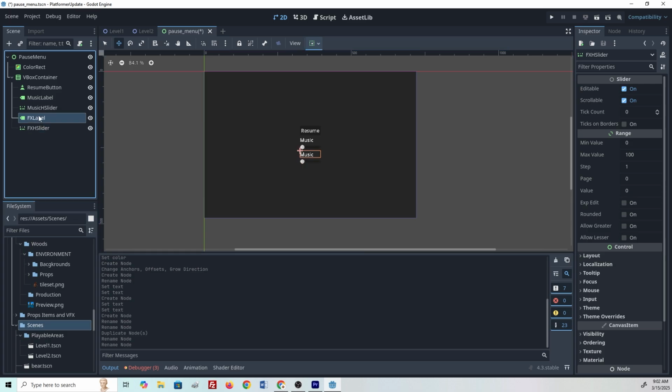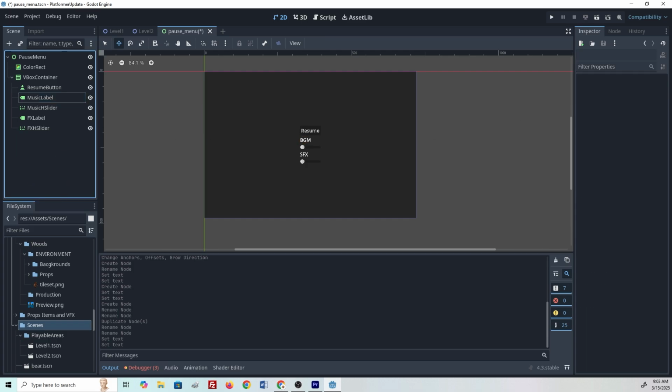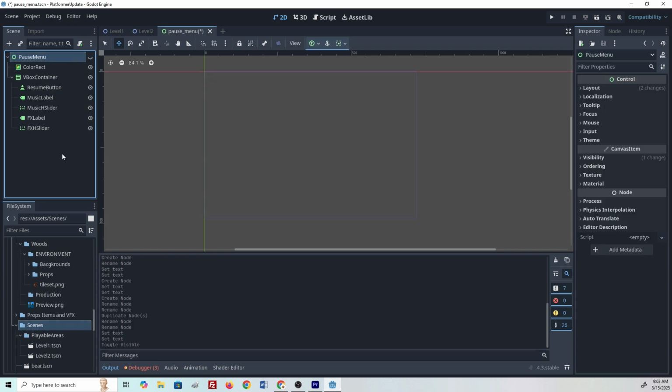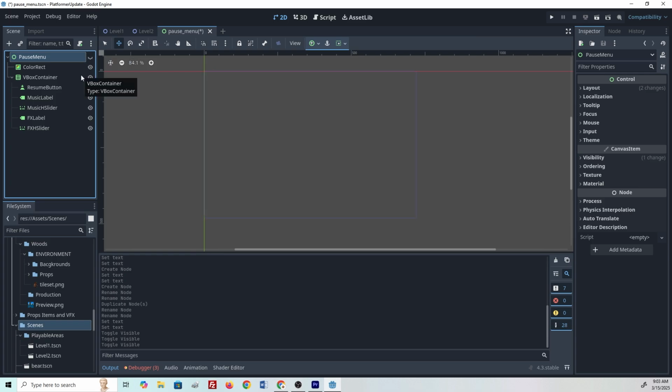Now in our FX label, we're going to want to change that to SFX. Our music, we'll just type in BGM, background music. That's a common term that's used. Now what we're going to want to do next is toggle our visibility of the pause menu to be off. So we're going to press Control S to save our changes.